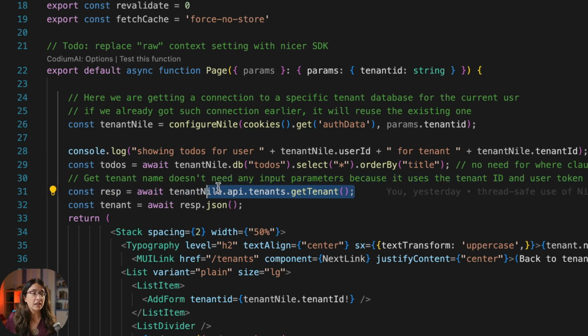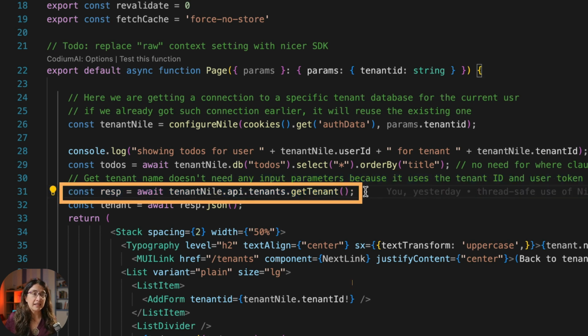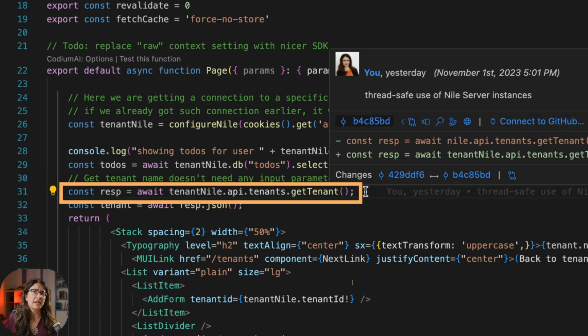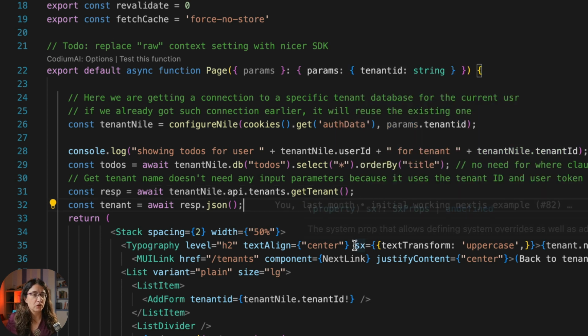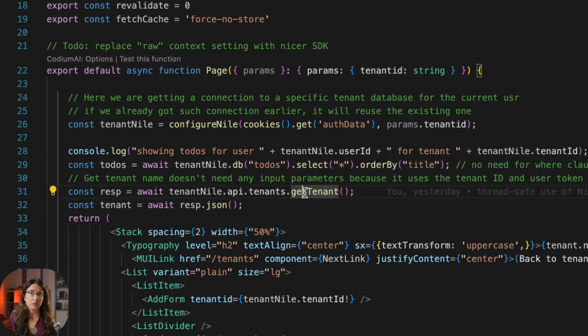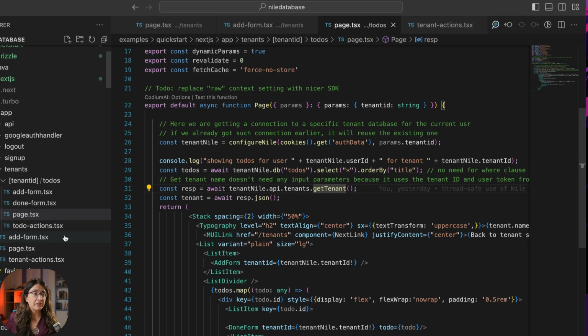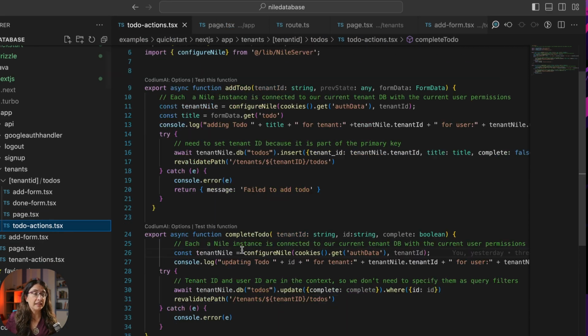And same thing when I call Nile's API and say get tenant. I don't have to say get tenant for this ID or anything. It knows which tenant I am, and it gives me the tenant that I am in right now. So it's very simple to work in the right context because by configuring Nile, I already have all the context set up for me.